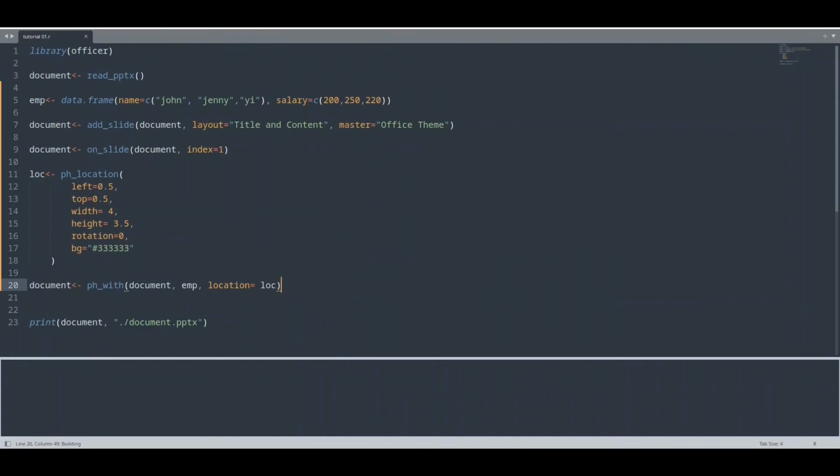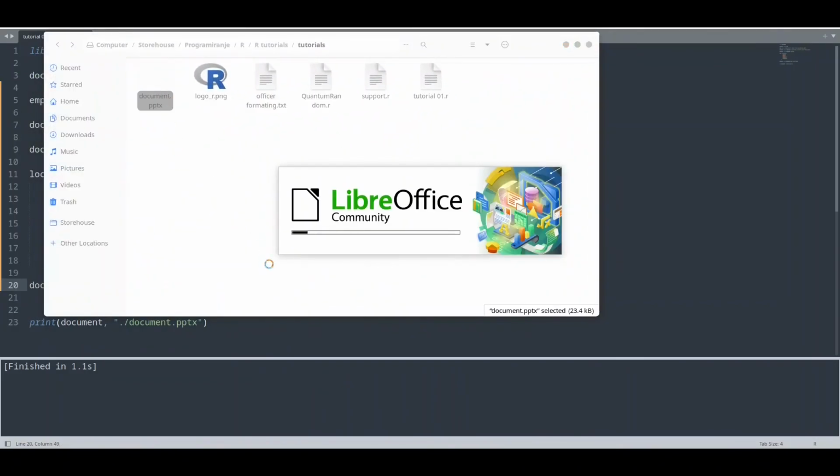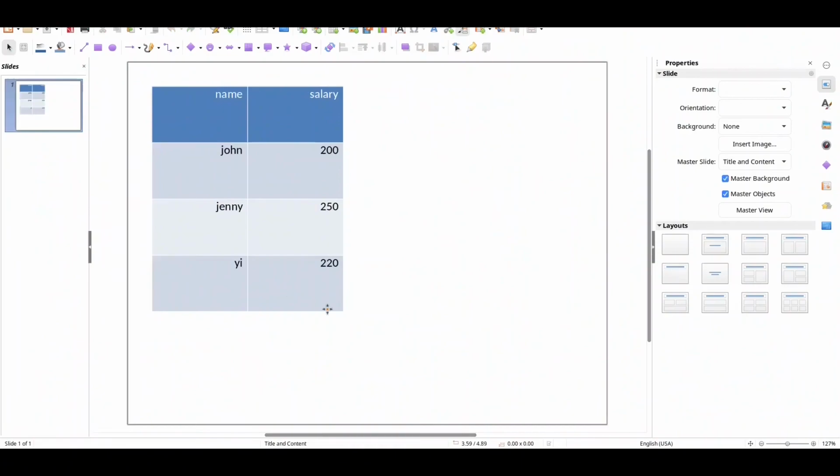And I'm going to run this code. You see everything went well. And let us see what we have. Yeah, this looks much better. And as you see, with function ph_location, you could create a custom location that is going to help you to put any element at any place on your slide you like.